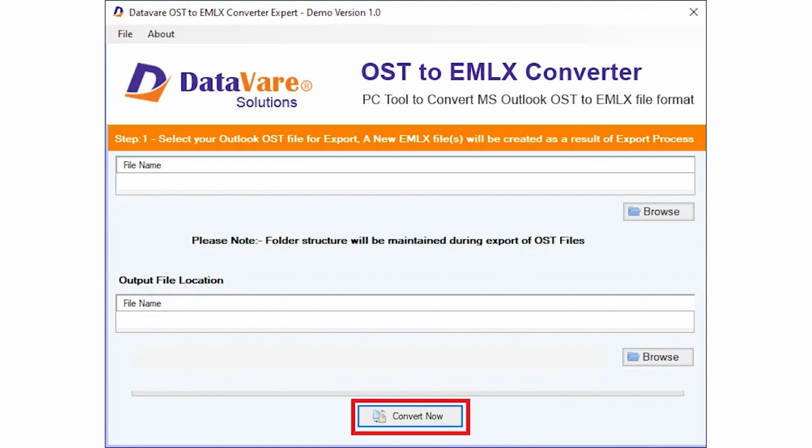Step 4. Start conversion. Click Convert Now to initiate the OST to EMLX conversion. The process will begin immediately and complete within moments, depending on file size.